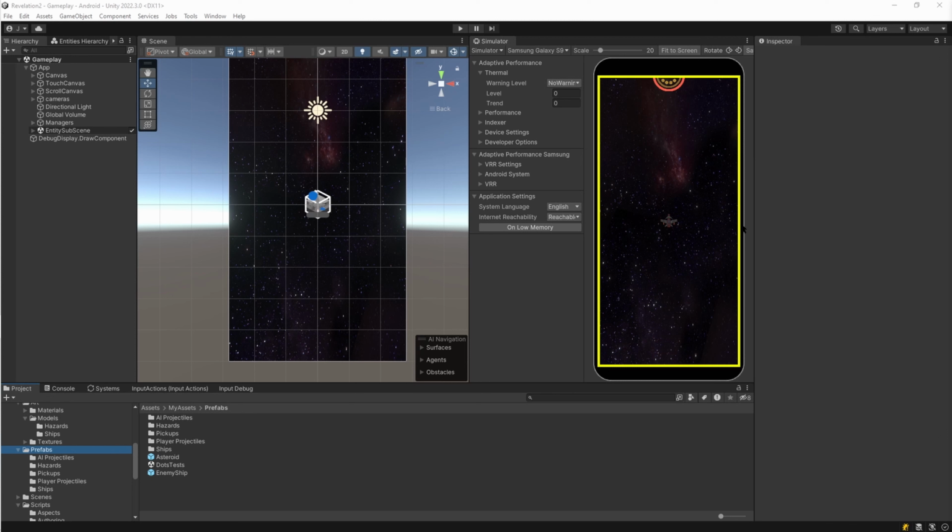So that's it for now. I still have to do a whole bunch of other UI, which I'll mention later on.